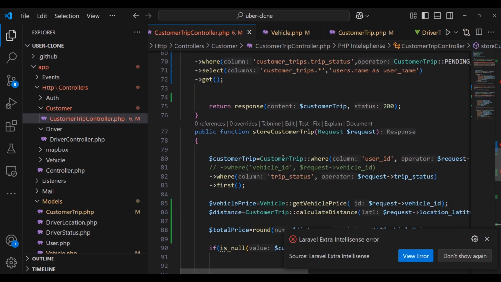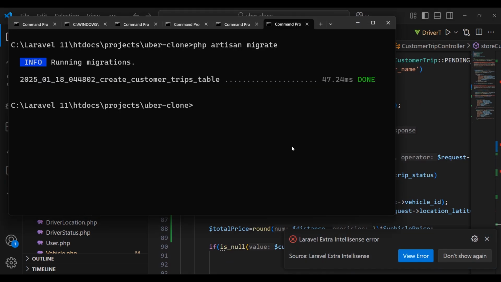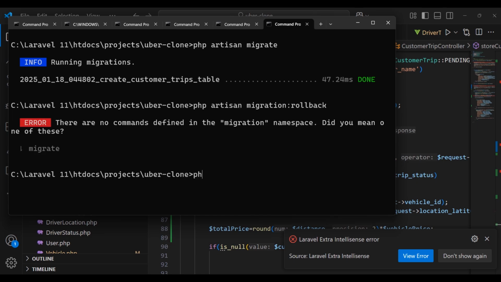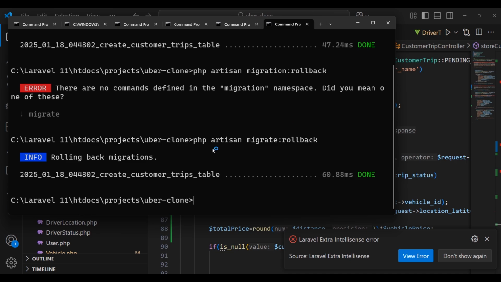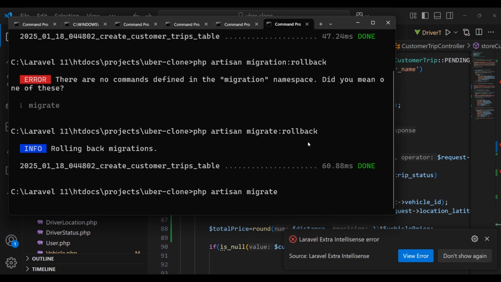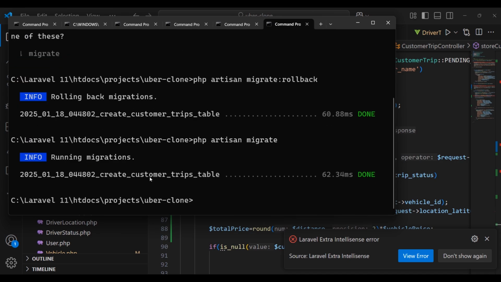Everything is okay. Now what we're going to do here, I'm going to remove the migration: php Haversine migrate rollback, and then we're going to roll back the migration. We just roll back the customer trips table, and then type php Haversine migrate. We just created the table again.